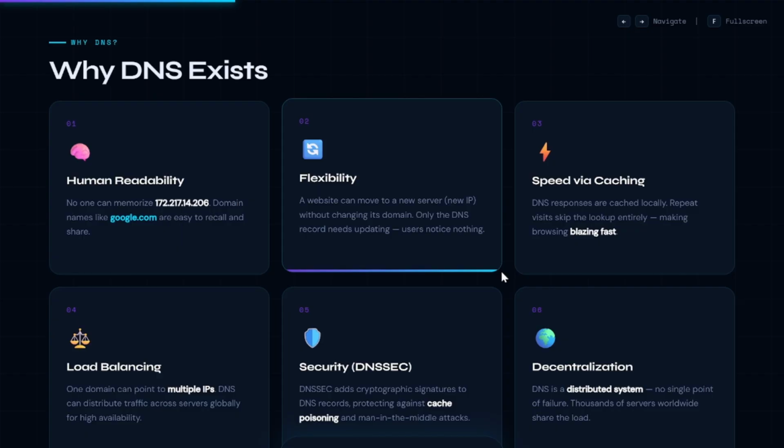Third point is speed using caching. DNS stores the results locally, so the next time it loads instantly. There is no need to look up every time. So it stores the cache and next time it loads instantly. And then fourth one, load balancing. One domain can point to multiple servers to handle traffic, so there won't be a load balancing issue. Because it is pointing to multiple servers to handle the traffic.